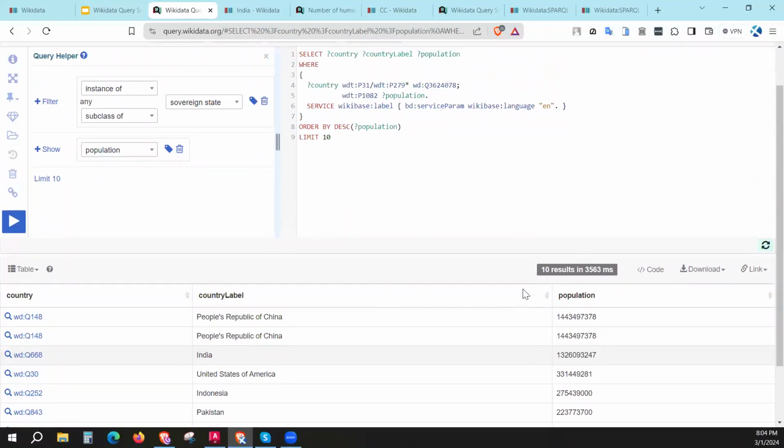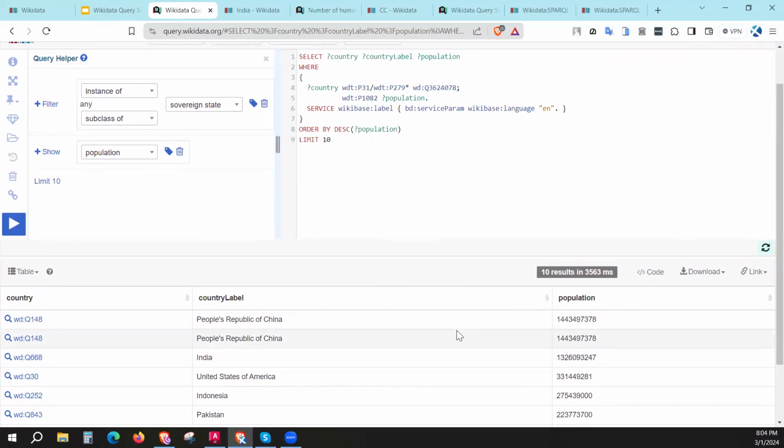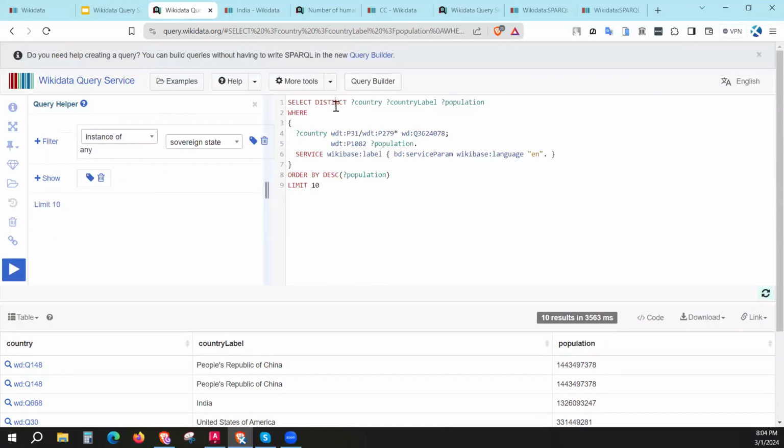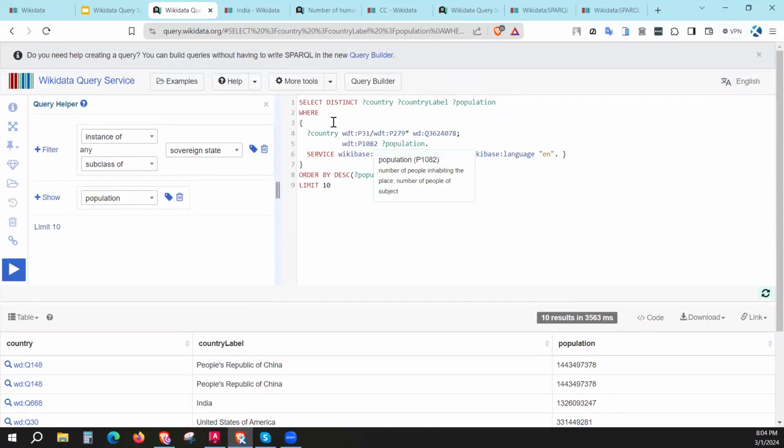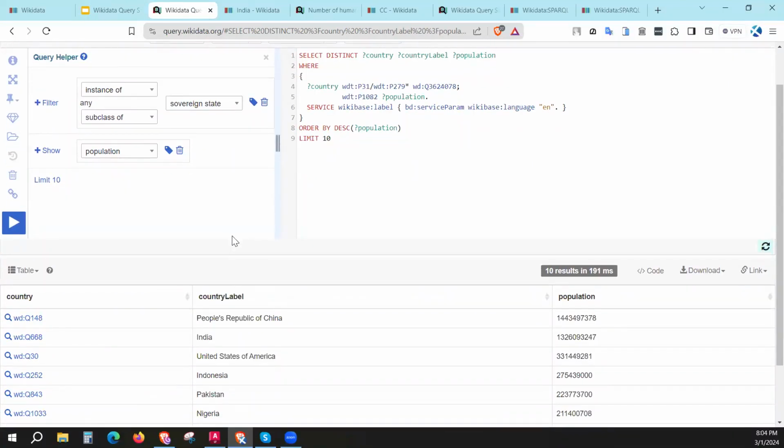So if we have not added a preferred rank over here, you get more than one result, and the same item will be listed twice. So to avoid that, you can add an option with the statement. You can add a distinct element over here, similar to SQL. You can get only the distinct results over here.